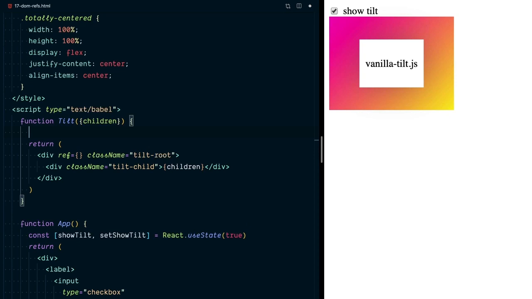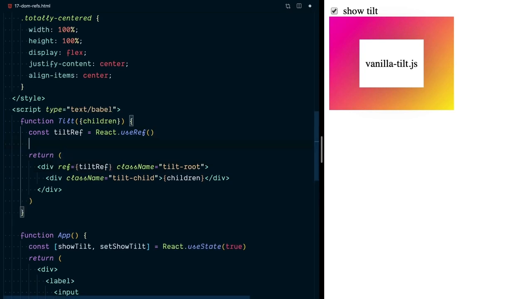So let's go ahead and use the react.useRef hook. And from that, we'll get our tilt ref. And then we can copy that, paste it here to our ref. And then the tilt ref is an object that has a current property. And that current property is the current value for this ref object. And in our case, because we're passing this ref to a div with the ref prop, that current property will be the DOM node that React creates for this div.